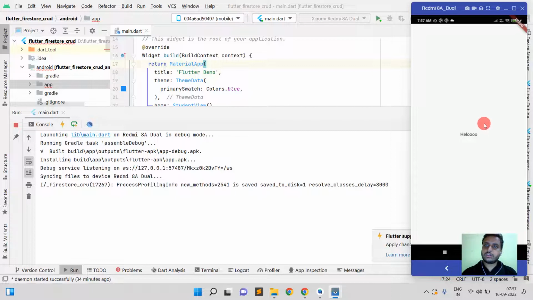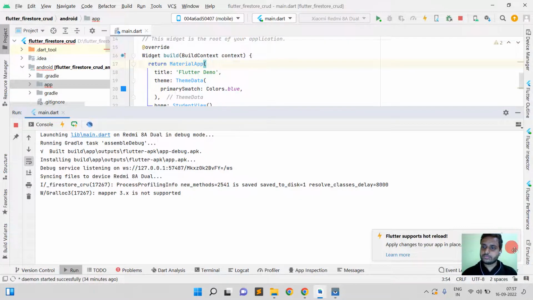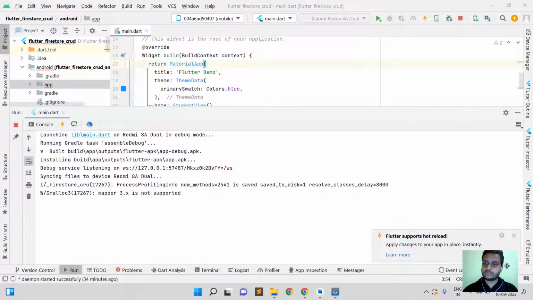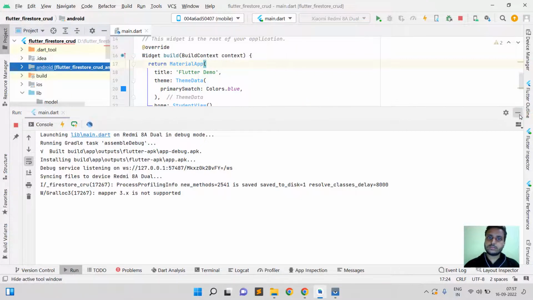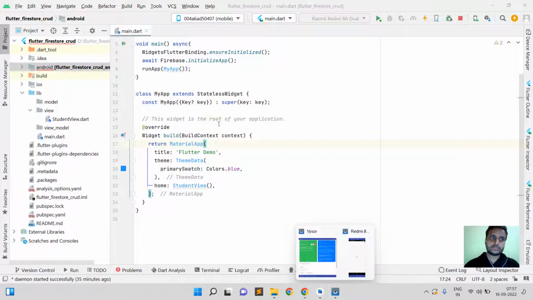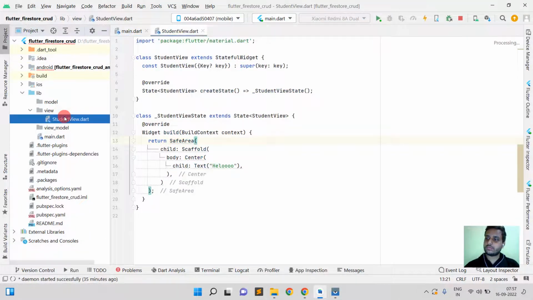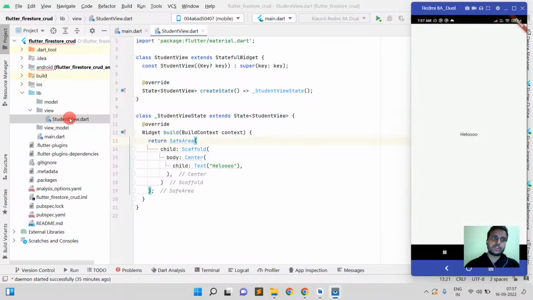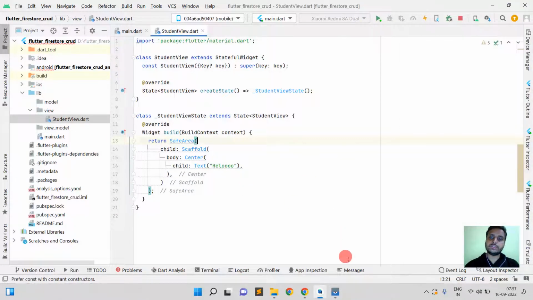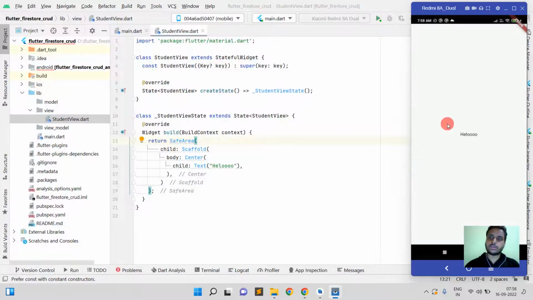Now you can see our application has been launched. No issues are there. So our Firebase is added successfully. And the student view is the visible screen which is now showing.